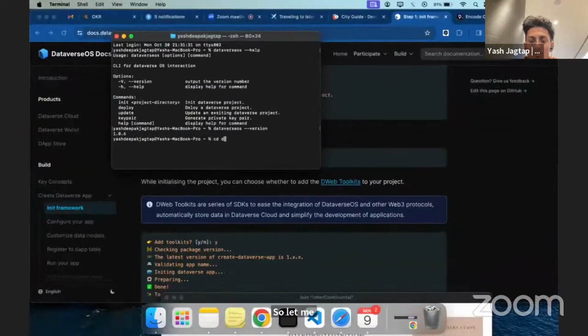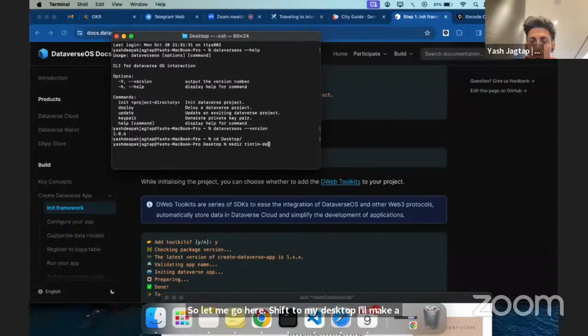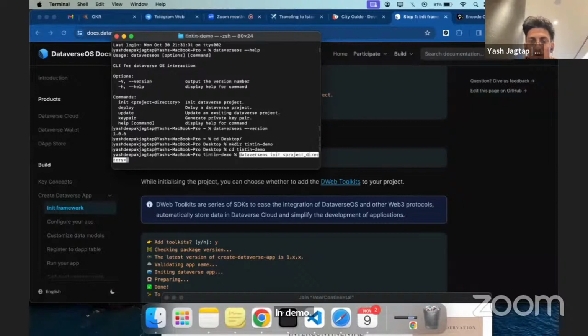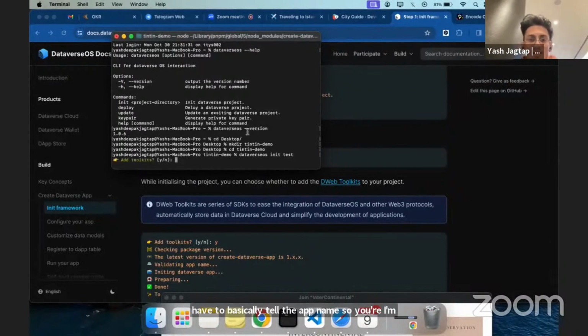I'll just shift to my desktop. I'll make a directory, Tintin demo. I'll cd into Tintin demo and I'll initialize the project. Here you have to basically tell the app name, so here I'm giving it test. So now it's asking me.